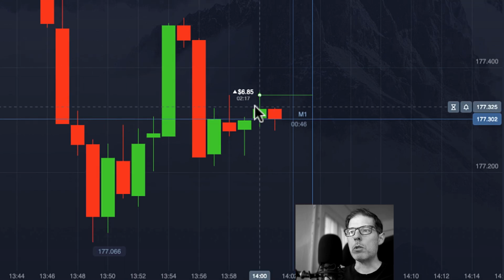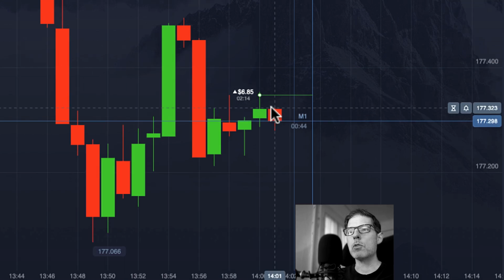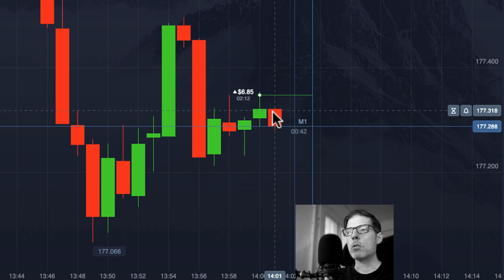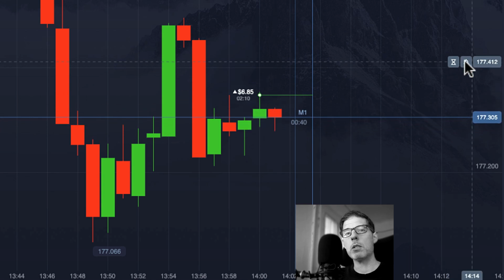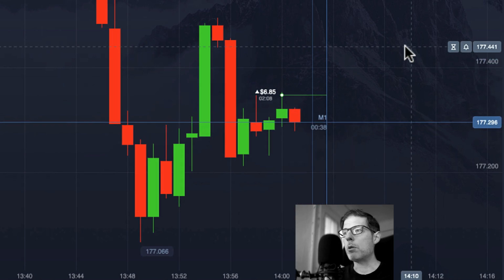Let me go ahead and zoom in here so you guys can see this. Okay, so you can see there's 2 minutes left on this trade. Here's our entry. And so we're just going to see what happens, guys. I mean, I have no idea.